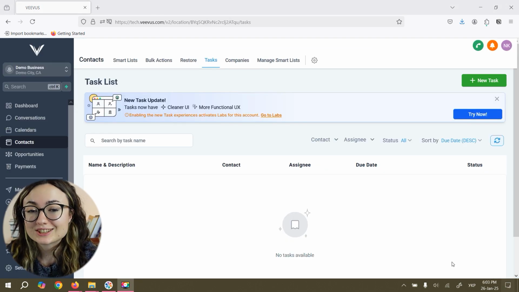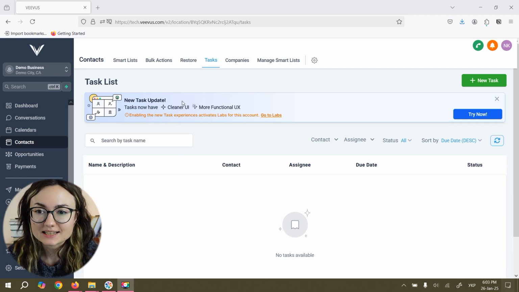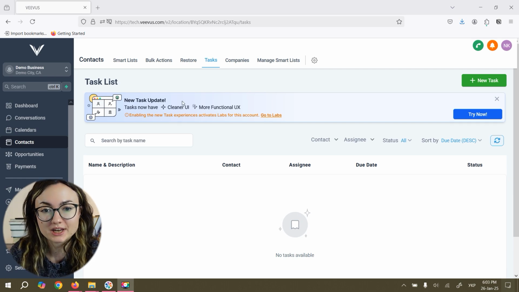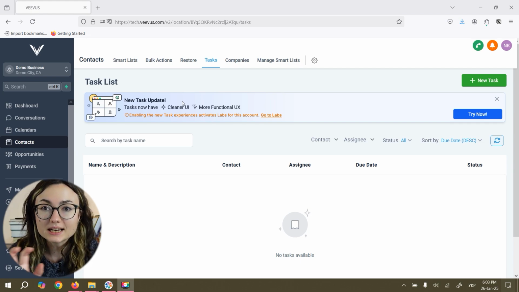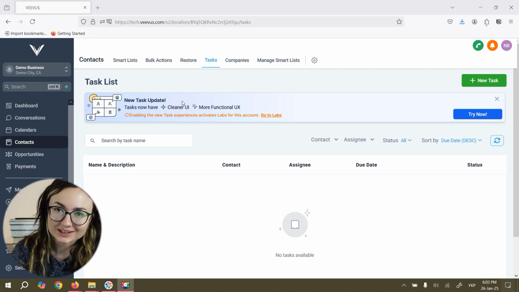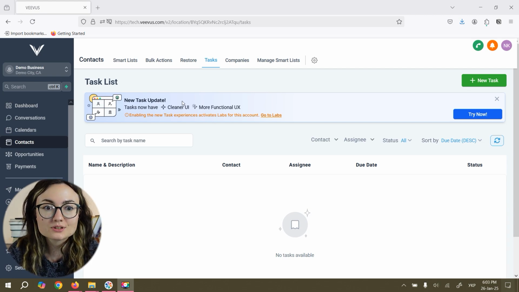I forgot to mention here about the contacts. A very important feature is tasks, because you can use VEEVUS Tech as a task management system as well. And the tasks are connected to contacts, which makes sense because you can assign your managers, your sales managers, to perform certain tasks regarding different contacts.